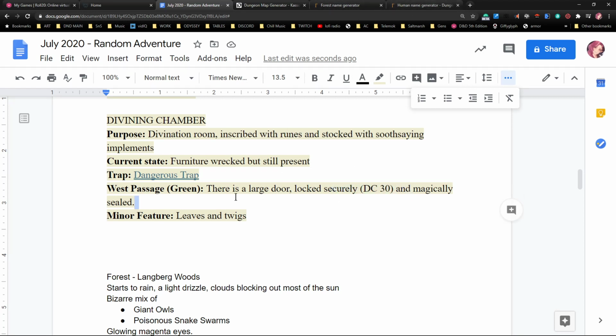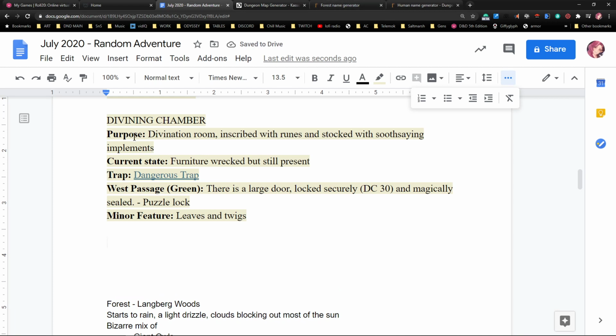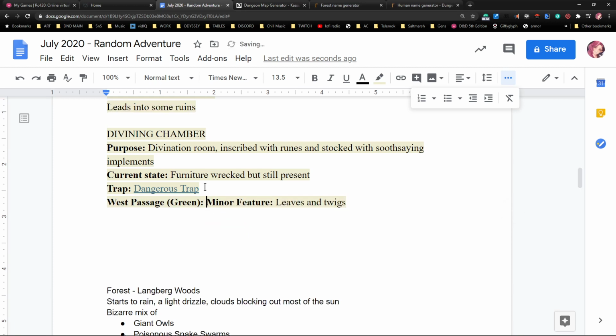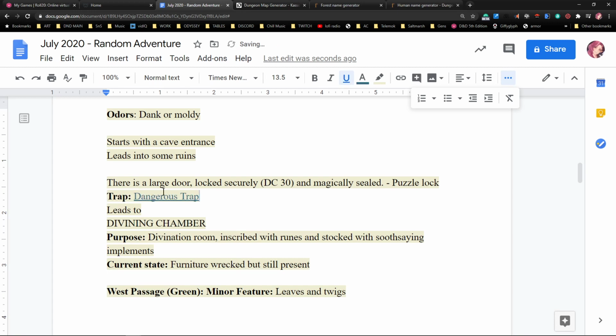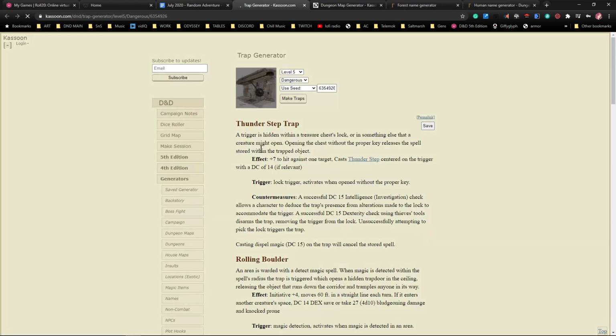Okay. So we could say that it is like a puzzle lock to get in, and then the guy will be on the other side of it. No, let's say that the puzzle lock leads to the divining chamber. All right, and then there is a dangerous trap involved if they don't do it right. So what is the dangerous trap?